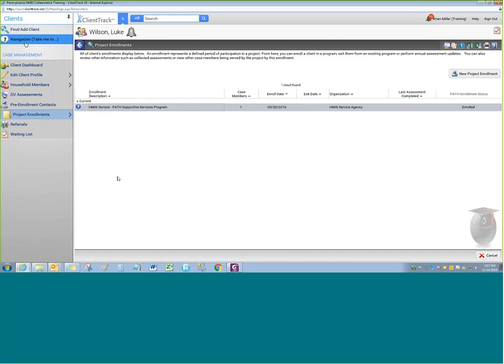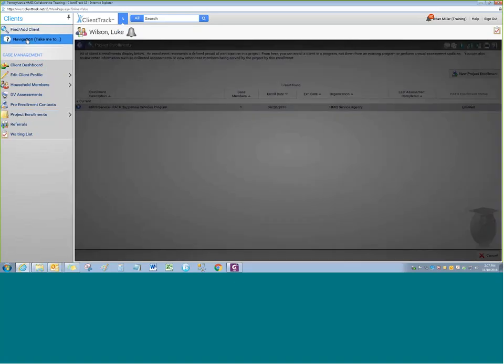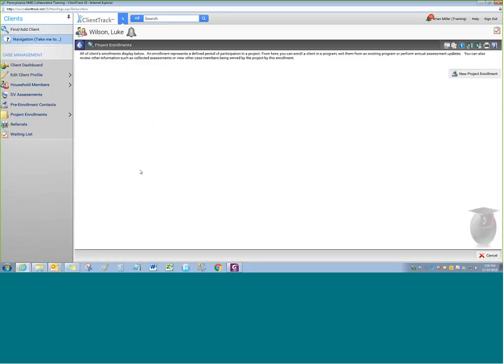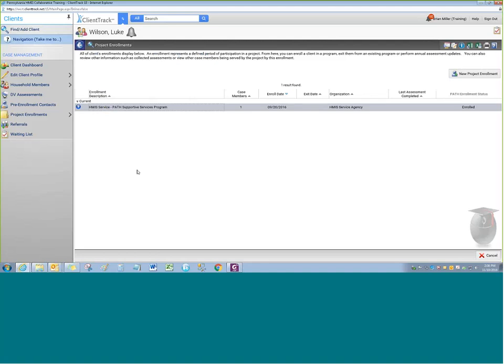And there's also the navigation. We're going to put this right here within the favorites of your client tab. So if you're ever confused or, hey, I want to go here or here, you can always click this. It'll always pop up and give you the option to go where you need to go, and that includes starting a new enrollment. We're actually going to view enrollments because I want to talk about some of those program actions available.